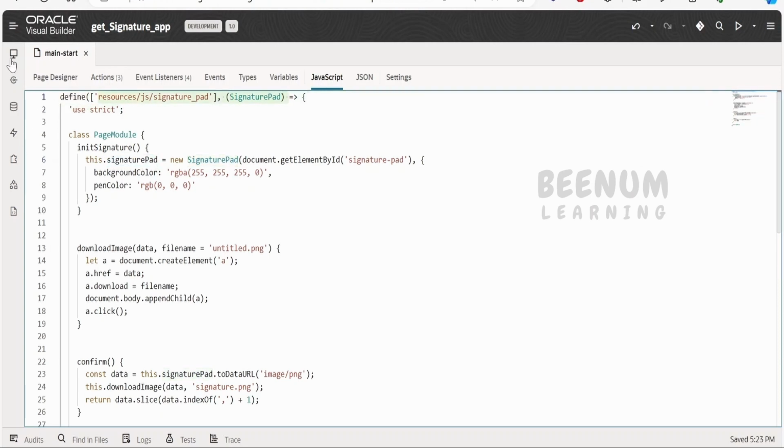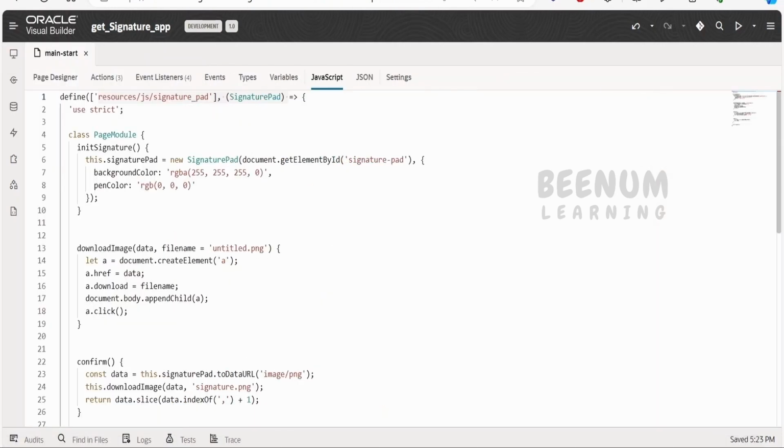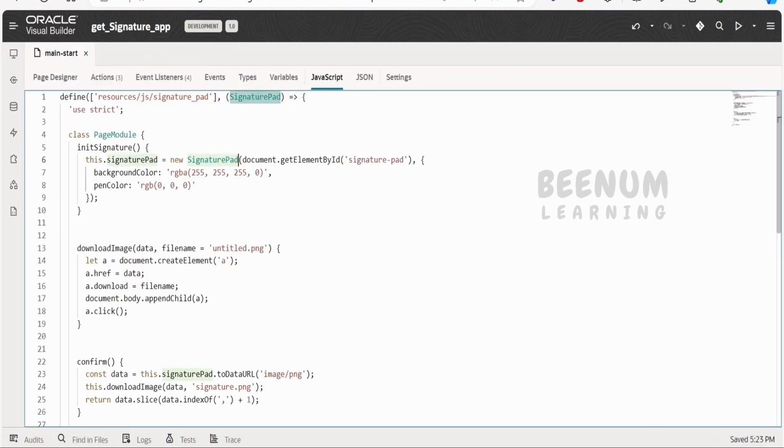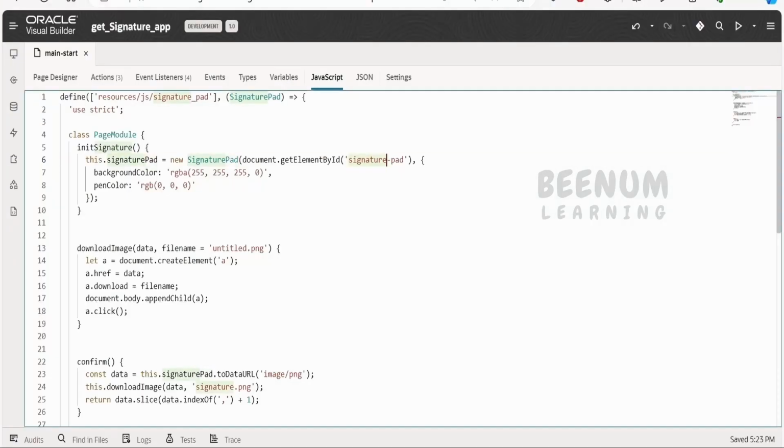If you are adding the JS file as part of index.html, then you don't have to refer to it with this define. You can directly address the SignaturePad class. So here I'm creating a signature pad instance. Whatever they have mentioned, I'm doing the same here. That is, I'm getting the element which has the ID signature pad, and then I'm creating an instance of that.